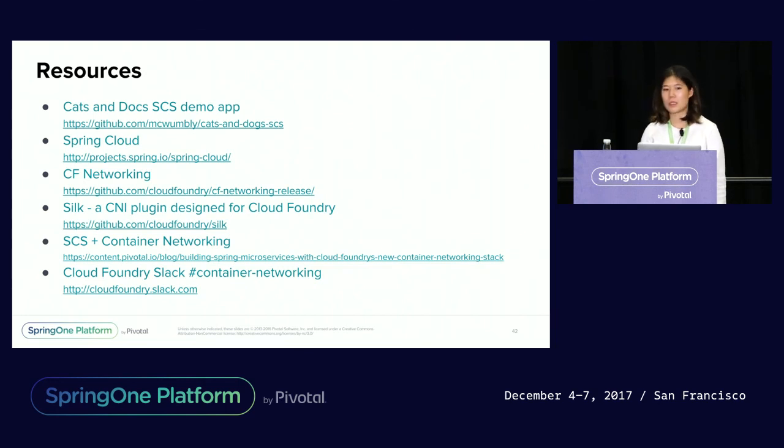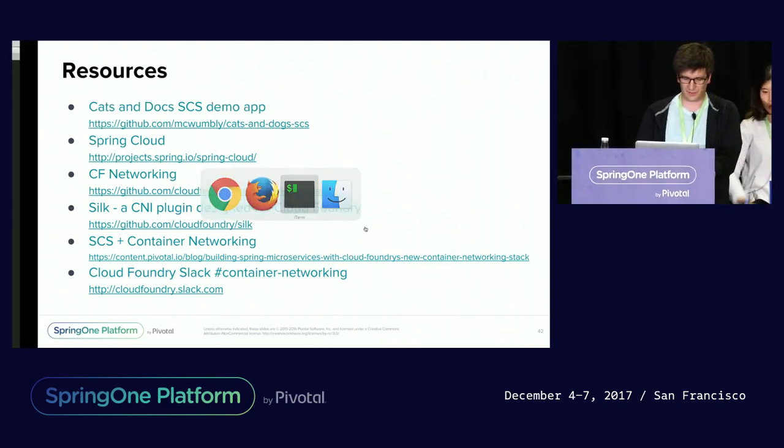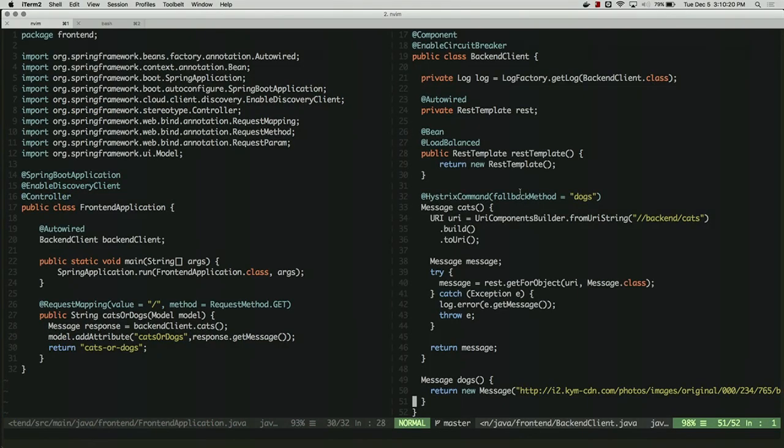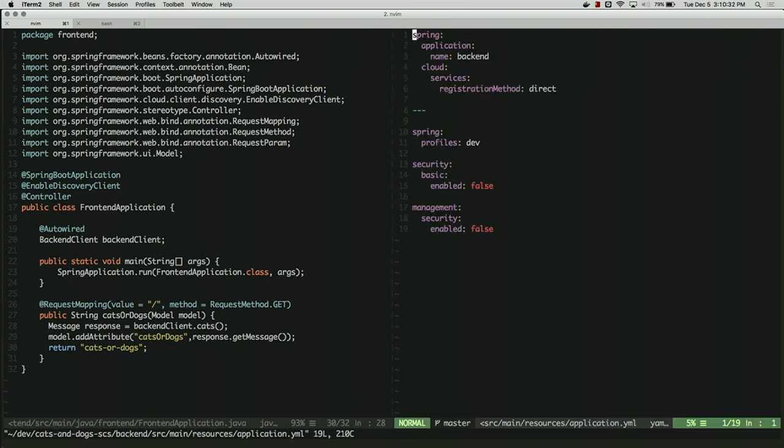Yes. I think we had a question. I was just going to check the time. The slides mentioned the registration mode direct with the demo app. I didn't see any reference to that. OK, so the registration mode, where are we actually setting that? I should be able to find that pretty quickly. That's in the backend application. You have your application properties. In this case, it's in YAML. So here's the registration mode.